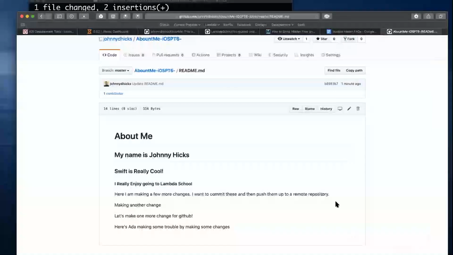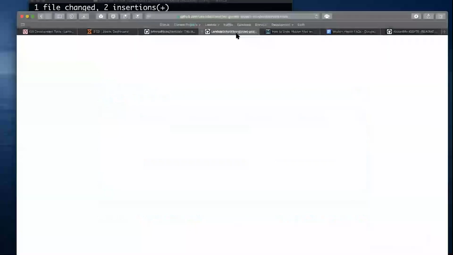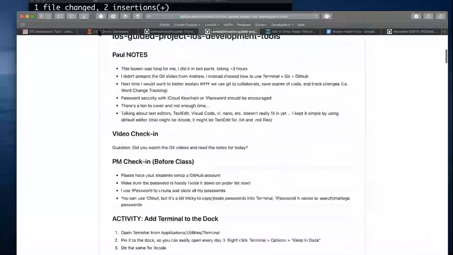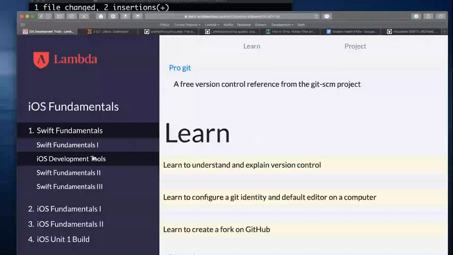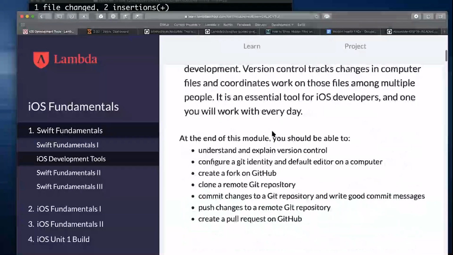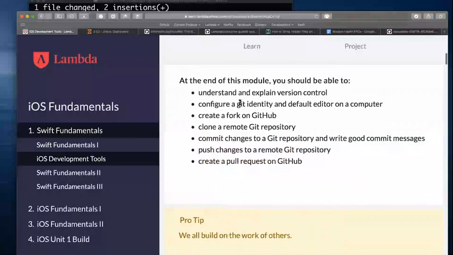But let's go back to our learning objectives for today, real quick. There may be some learning objectives that I'll have to cover on Monday because we didn't have time to get to them. Okay, but here they are. Understand and explain version control. Configure a Git identity and default editor on a computer. So we added TextMate. We didn't talk about forking, but we did talk about cloning a remote Git repository, committing, and writing good commit messages.